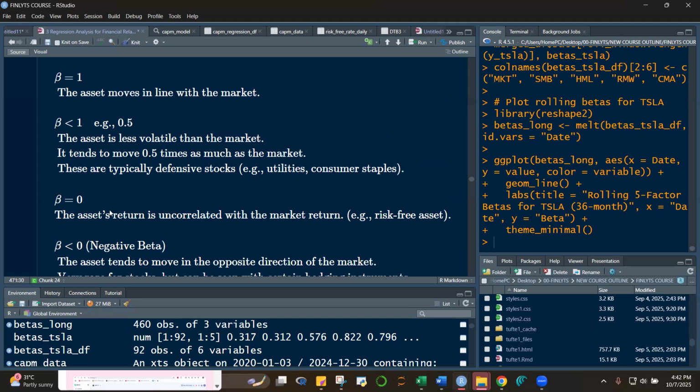And we have assets whose betas are equal to 0. So what does that mean? They are uncorrelated with the market. For example, if you plot the risk-free rate, you'll find out that it's a horizontal line. So it's not related to the market at all.